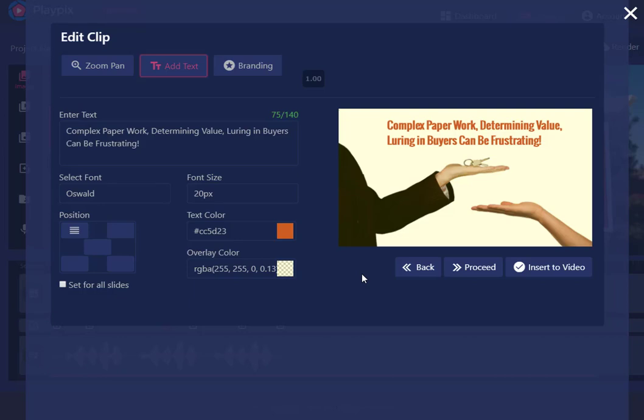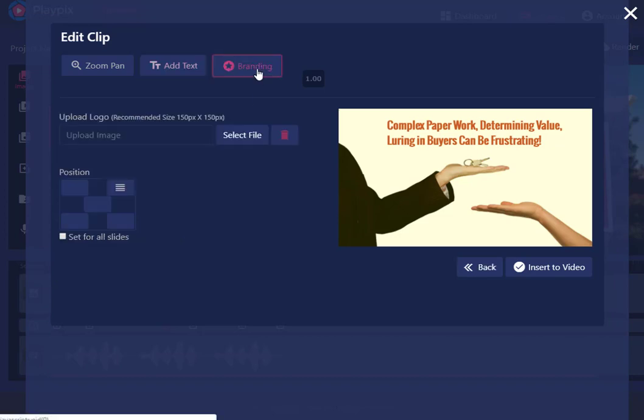So what you can do is you can click to set this for all slides. If you wanted all the font to be Oswald, all the font to be 20 pixels and all the font to be orange, then you can set it for all slides, and that would be the positioning as well. Or you can do it on an individual basis. So that's the text, and then let's look at branding.